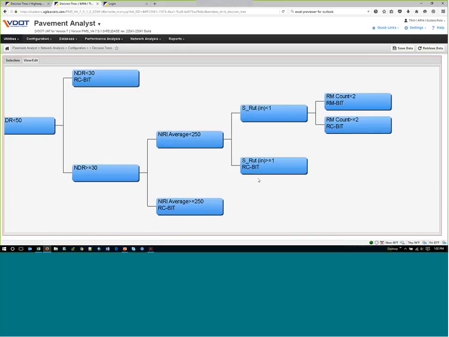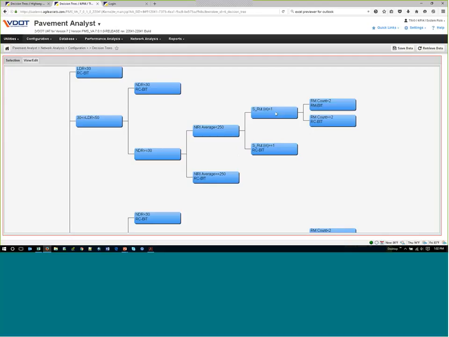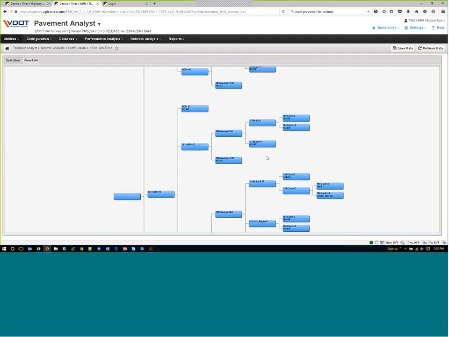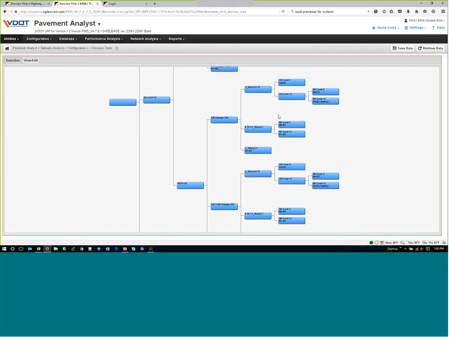They're looking at roughness on the road. They're looking at rutting on the road. And then they're also looking at what kind of work has already been done on this road in the past. So there's a lot of different ways of looking at your engineering configuration.